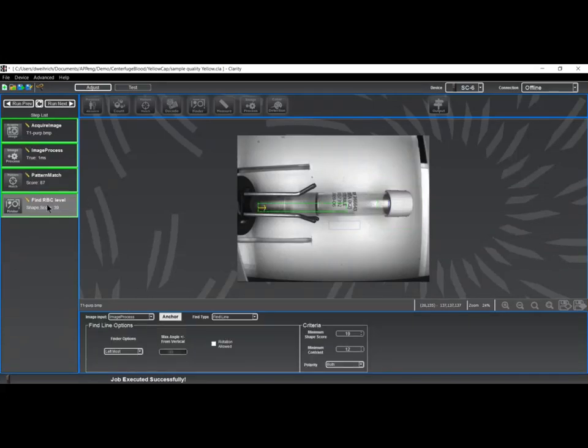I've now added a process to find the liquid level that is the interface between the red blood cells and the serum. This region of interest here was sized in order to cover the extent of what is likely to be the red blood cell interface. It's not necessarily the whole tube, because the red blood cells should never fill the whole tube.